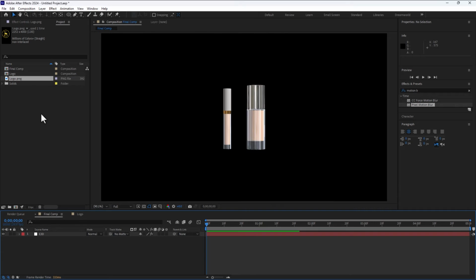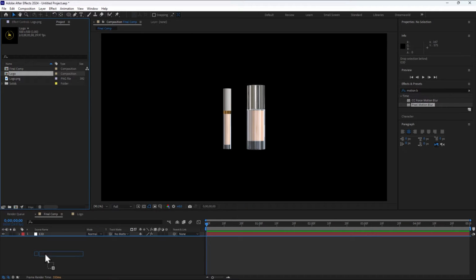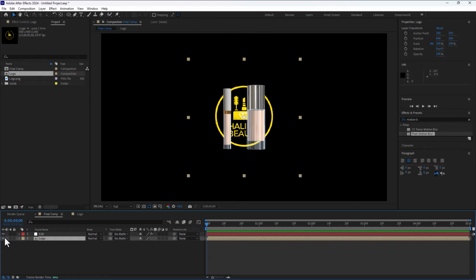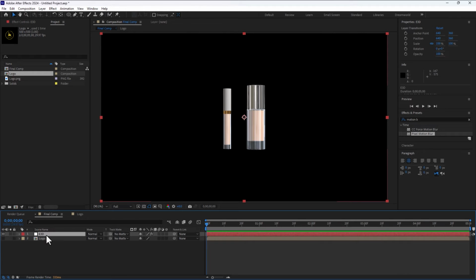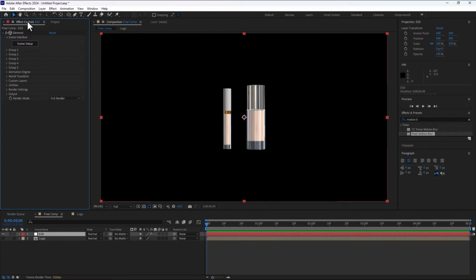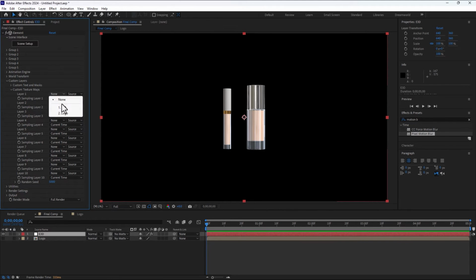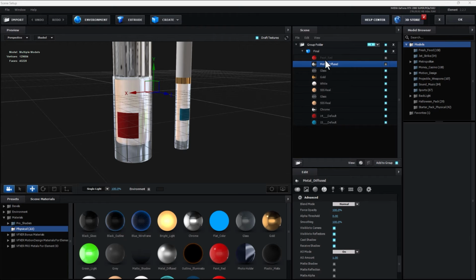Then go back to Final Comp, drop the logo composition to Final Comp, turn off. Select your Element 3D and go back to Effect Control, go to Custom Layers, Custom Texture Maps, apply logo, then go back to Scene Setup, zooming, select from the bottom.